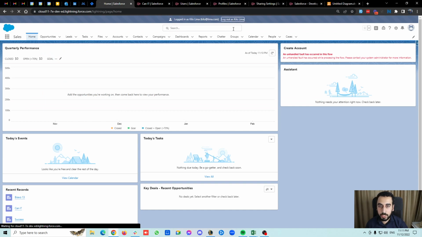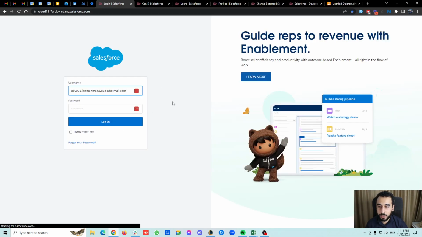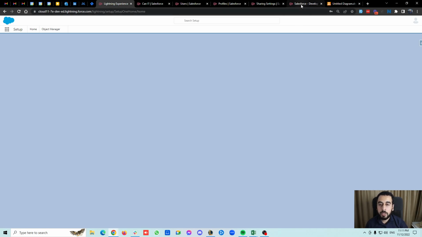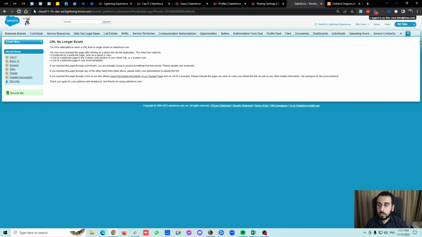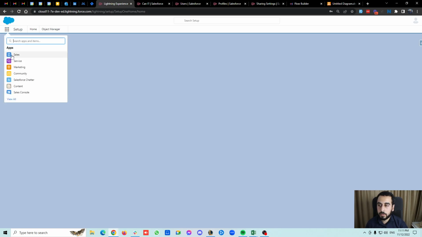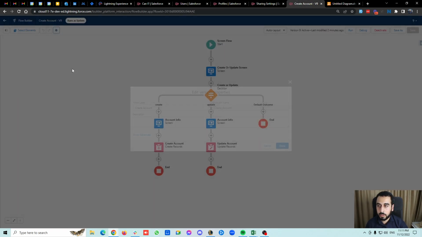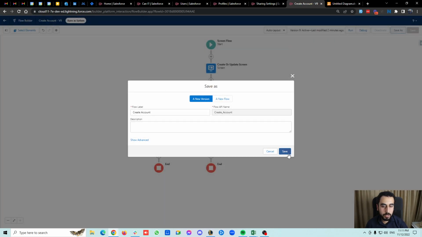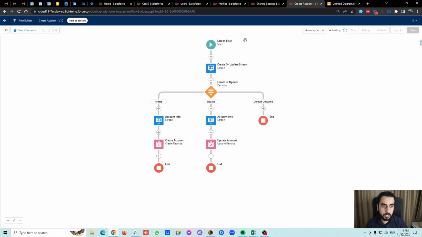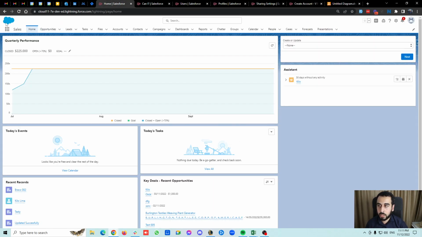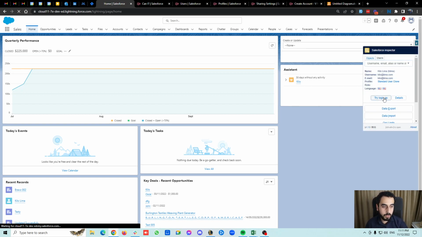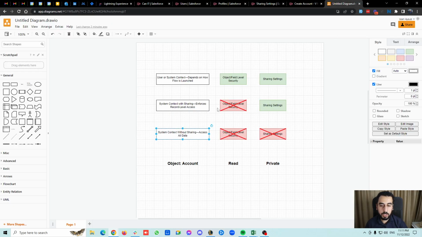Again, the same mistake again. So sorry about that. Logging in as a system admin again. I don't know if there is an easier way to do that. Changing this to accessing all data, and then saving, activating, going back here and logging in as Kilo. Now we are on the third one here.